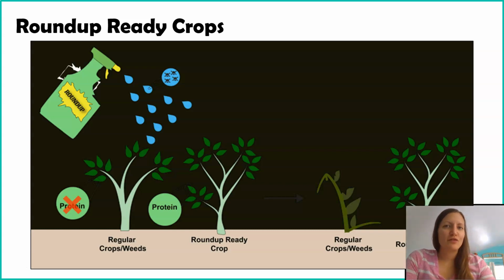They've designed plants so that it has a gene that makes it so that if you spray Roundup on it, it won't kill the plant. That soybean is actually able to take that Roundup and break it down and not be impacted by it. So that's what you're seeing in this picture. Here we have regular crops and weeds and a Roundup Ready crop. Roundup Ready is the GMO name for it. Here's Roundup, that herbicide that kills plants, and regular crops and weeds die because it's an herbicide, and our Roundup Ready crops are totally fine. They're like, Roundup, I can just break it down and live another day.